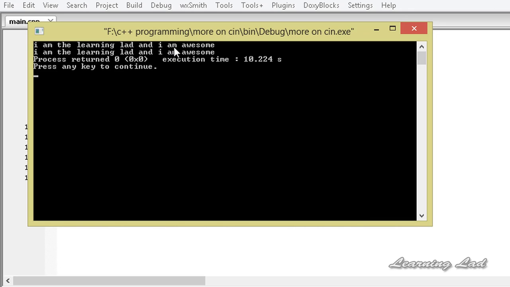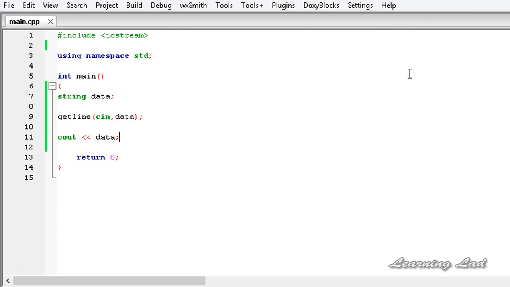So this is it, guys. This is how you guys can read an entire line using the getline function in C++.